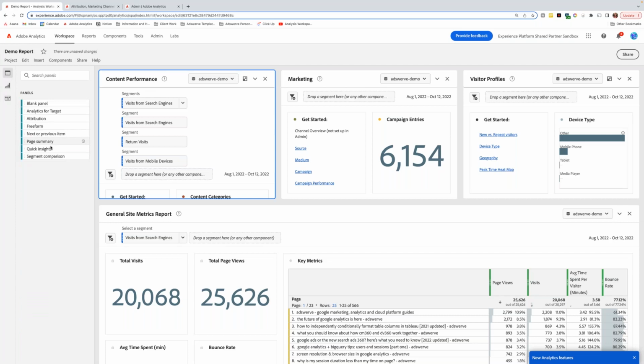Lastly, there's a panel which allows you to compare segments. For example, you may want to compare visitors to your mobile app against visitors to your online store and see how they behave differently.